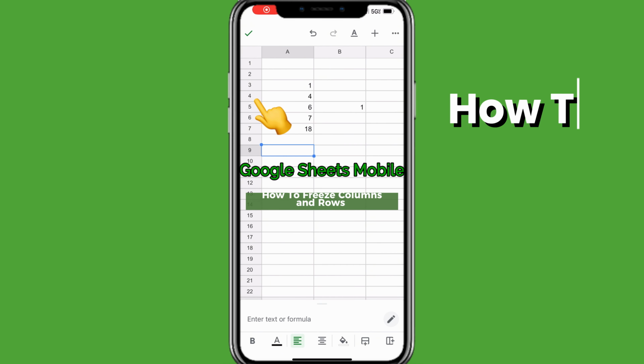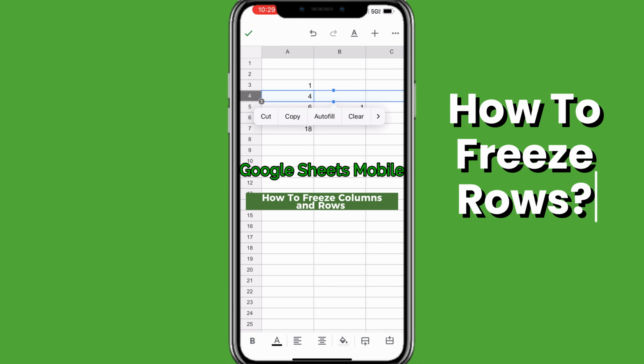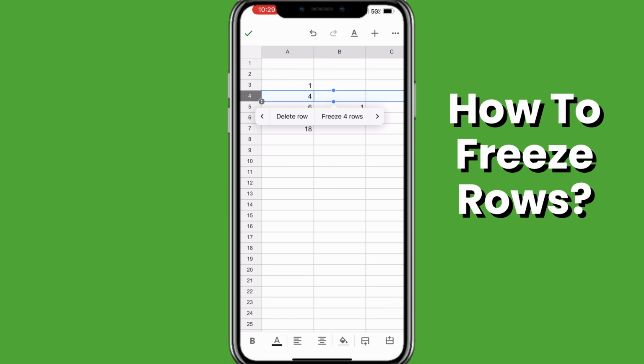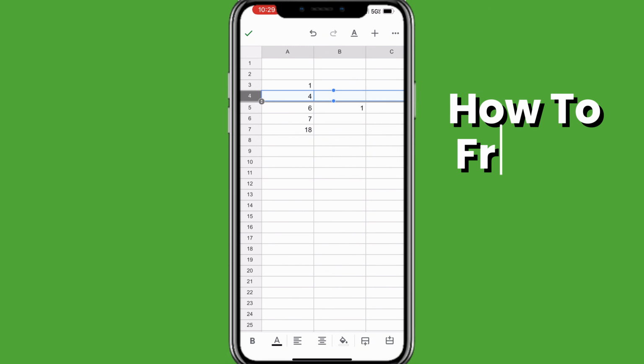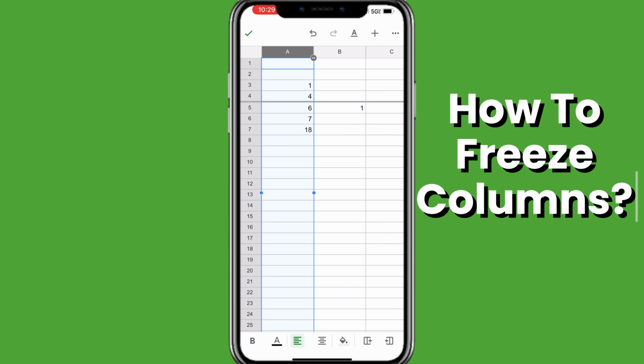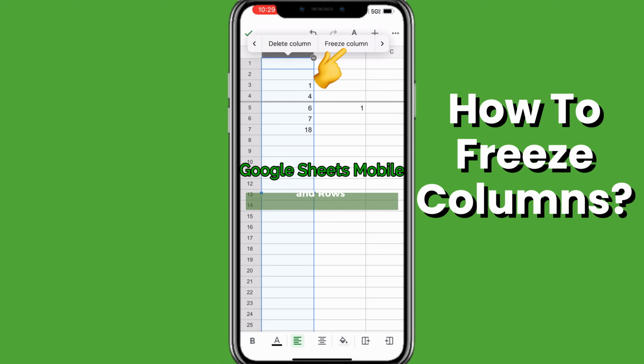To freeze rows in Google Sheets, tap on the row number, then tap again to bring up the menu. Tap the right arrow, tap Freeze Rows. To freeze columns in Google Sheets, tap the column number, then tap again to bring up the menu, tap the right arrow, tap Freeze Columns.